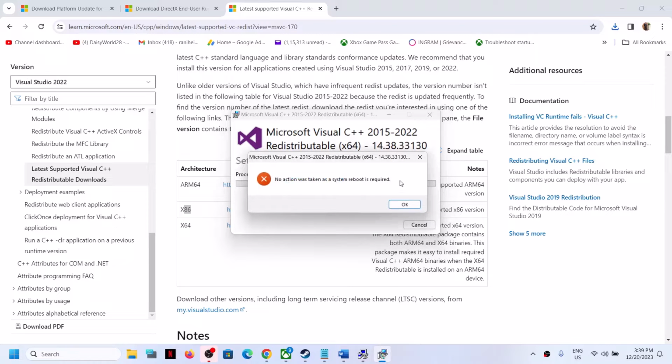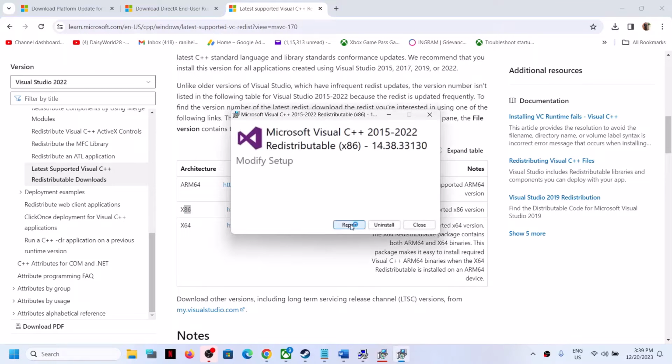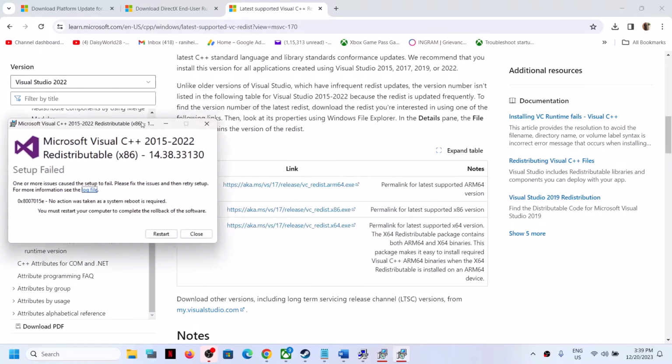In my case, I have already installed, so it's telling me to restart my computer. Please ignore this because in my case I have already installed it. Now run x86 version as well. Again, if you see the repair option, click on repair. If you see the install option, click on install. In my case, it is already installed.